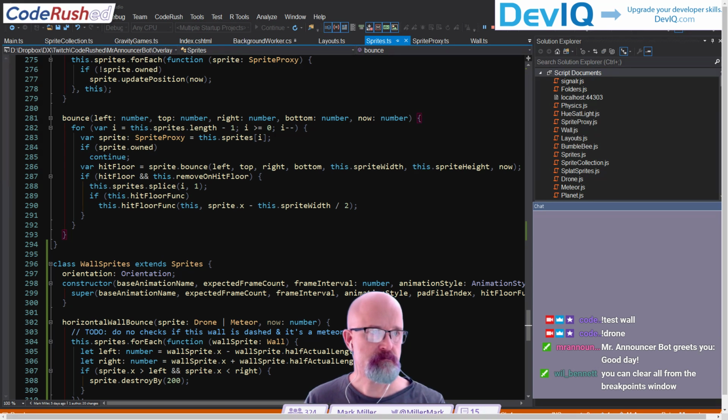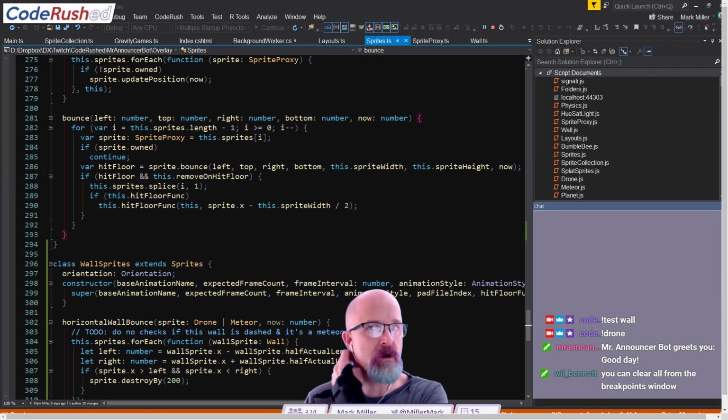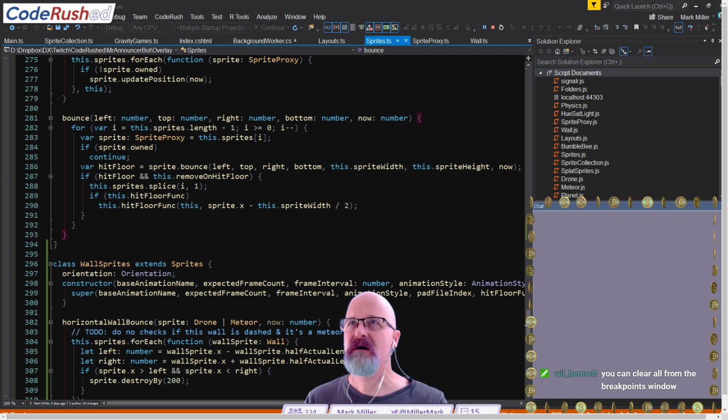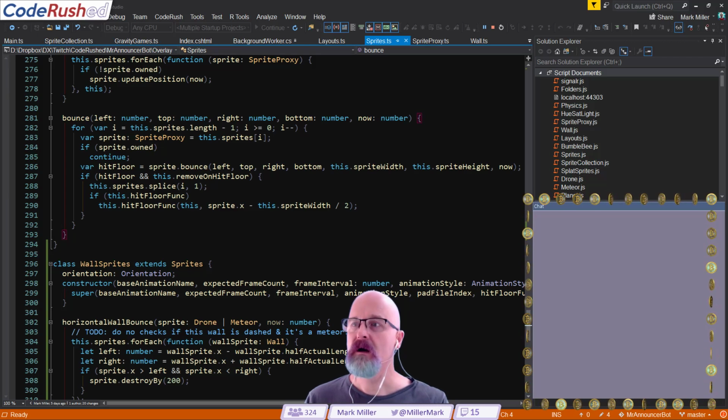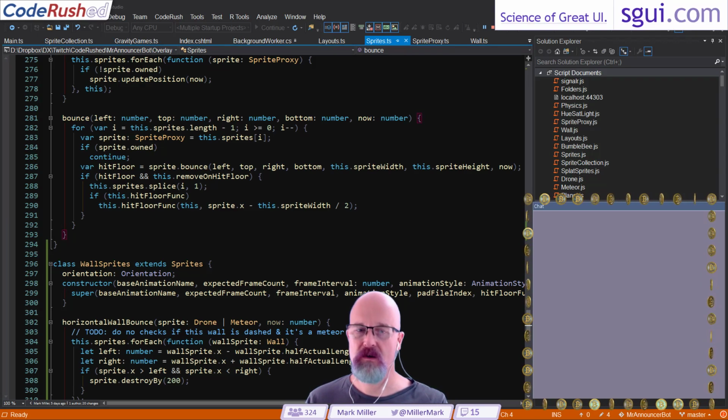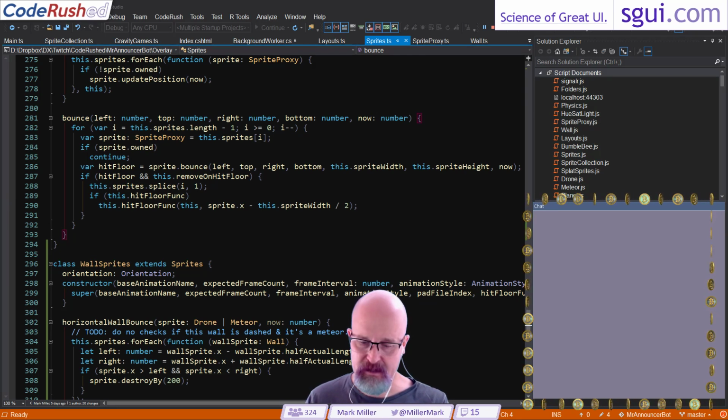Okay. And clear all from the breakpoints window. Yeah, I feel like I was remembering it in the debug menu, but I didn't see it there. Okay, so we're ready to go. So let's do a test wall again. Oops, got all the caps lock on.